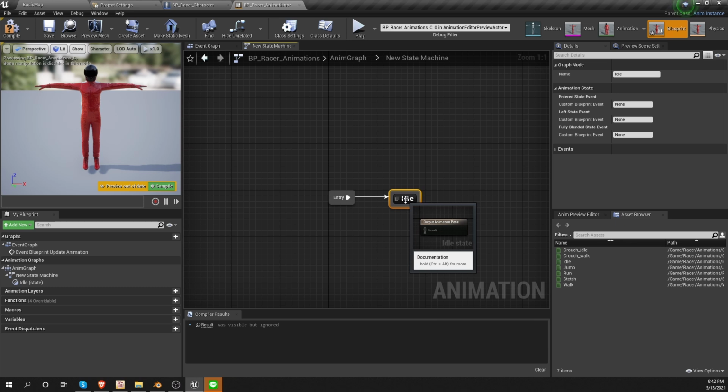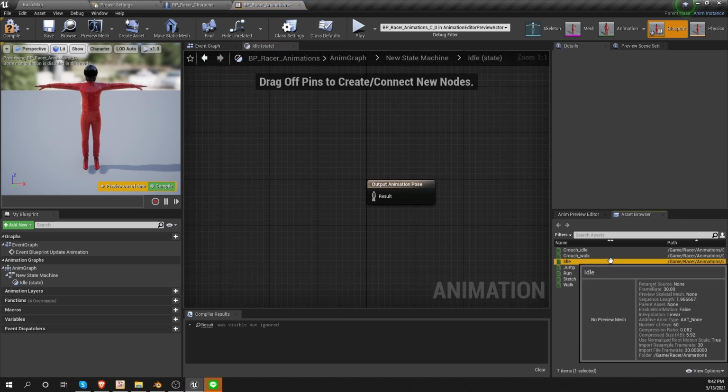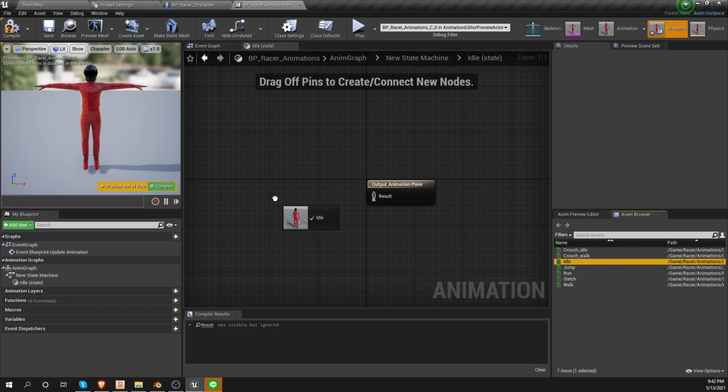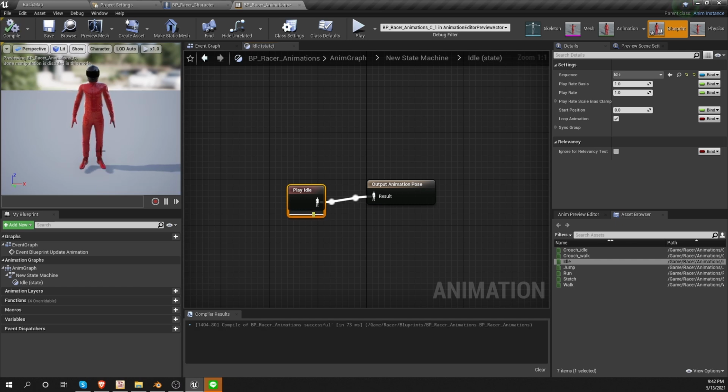So if I double click this state, I can enter it, and here I'll just grab my idle animation from my asset browser, drop it into the graph and connect it to the output. Compile, and you'll see that the character starts playing the idle animation.